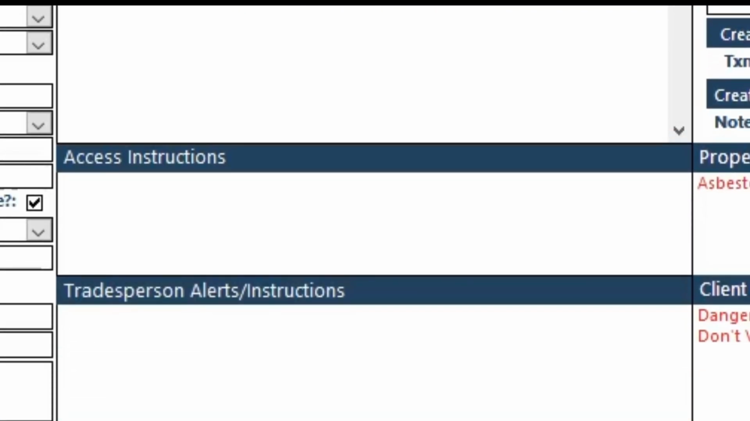Below this, we have the access instructions, and these are instructions we give to the tradesperson about accessing the property. For this property, the tradesperson can pick up the keys from the office, so we'll enter that in now.